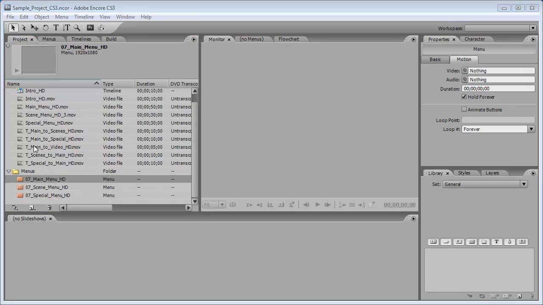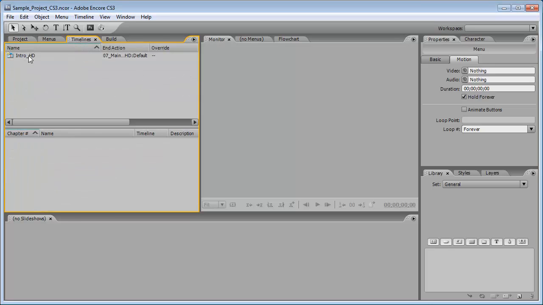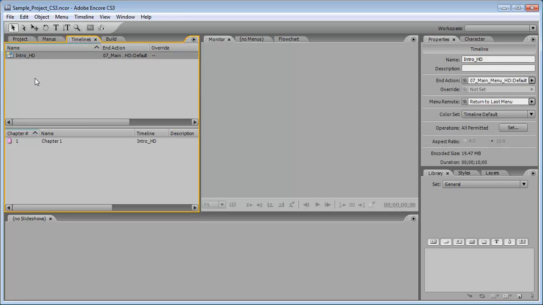Also remember, when you set the end actions of all your main timelines, you don't accidentally set the end action of your intro sequence to return to the last menu. The end action of the intro sequence must go to the main menu. All right, that's it. Those are the only differences with the workflow if you are using Encore CS3. You are now ready to proceed to the next tutorial, which will go over the packaging templates.